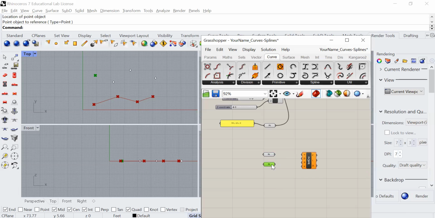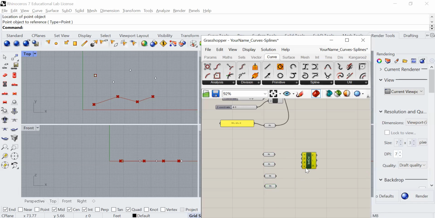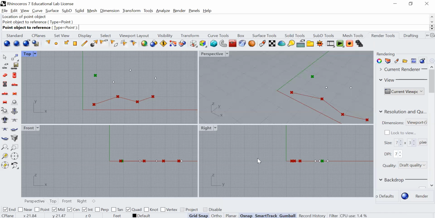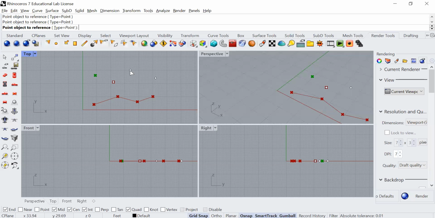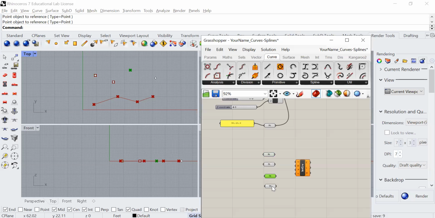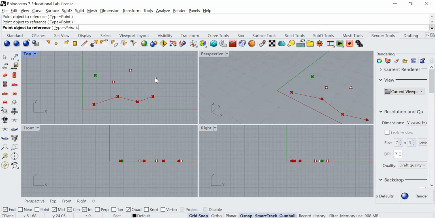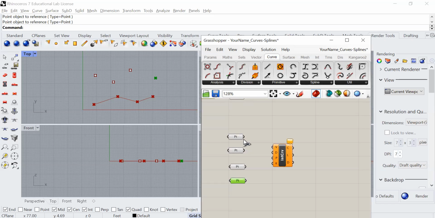I can do the same thing for the other points. I'm going to make 3 copies, and I'm going to right click, set one point value, and tie it to the next point. Right click, set one point, tie it to the next point. Right click, set one point, tie it to the point. And as I had done with the previous polyline, I'm going to start connecting them in.